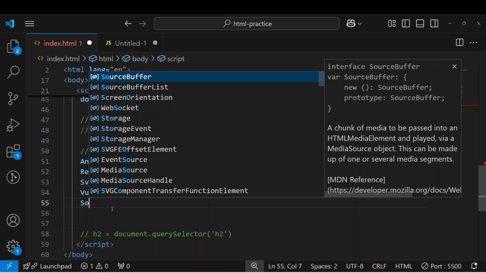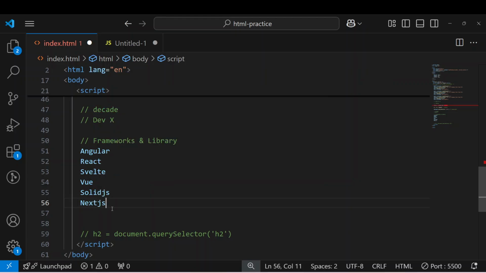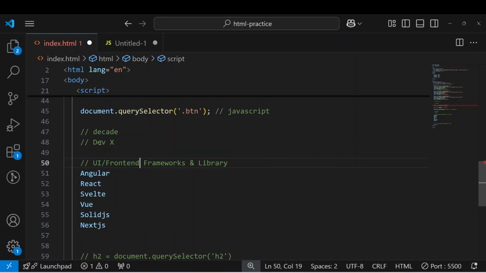We have got Solid.js. We have got Next.js. But these are the famous popular ones which people are using day to day. But then we have hundreds of frameworks which are actually built around UI. UI frameworks are nothing but front end frameworks that got evolved. Why? To solve this problem.